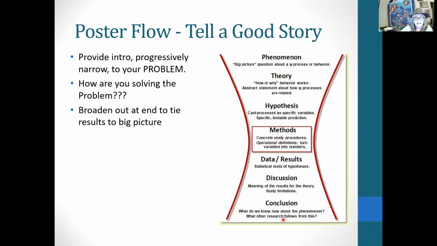And again, the headings all depend on the field. There you go. And a lot of this, here's phenomenon, theory, and hypothesis. This all runs into the intro. So it's really the intro where you're going from broad to very specific. You're leading down to your problem or the gap in the literature that's not known that you are exploring.